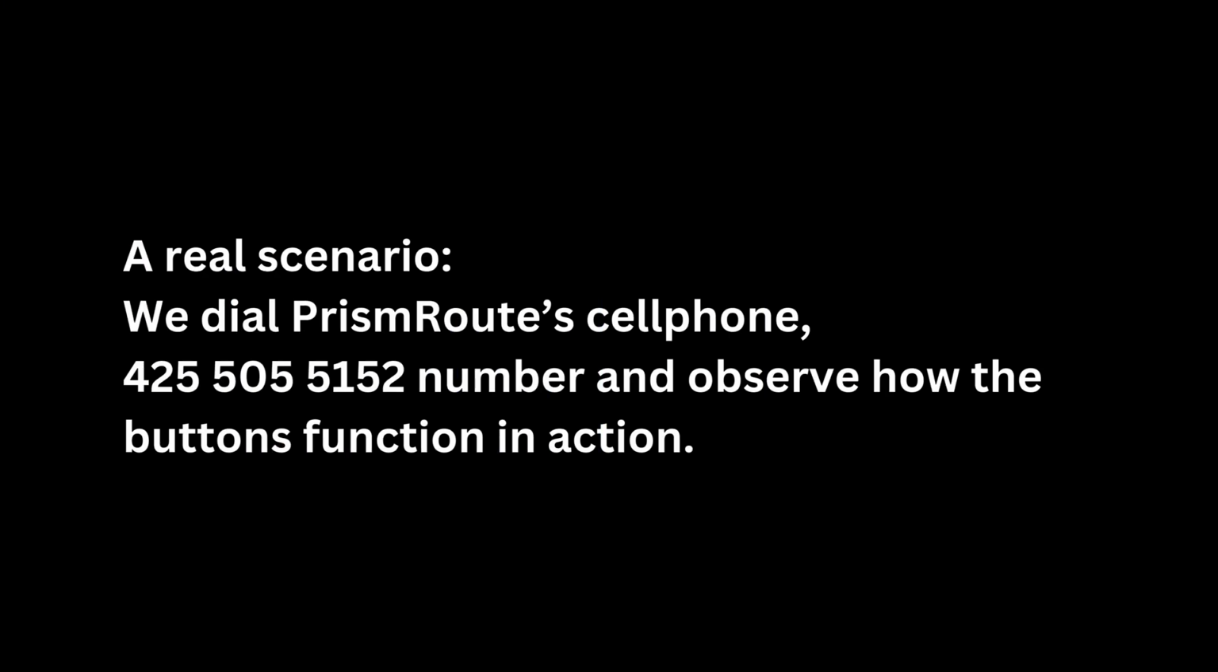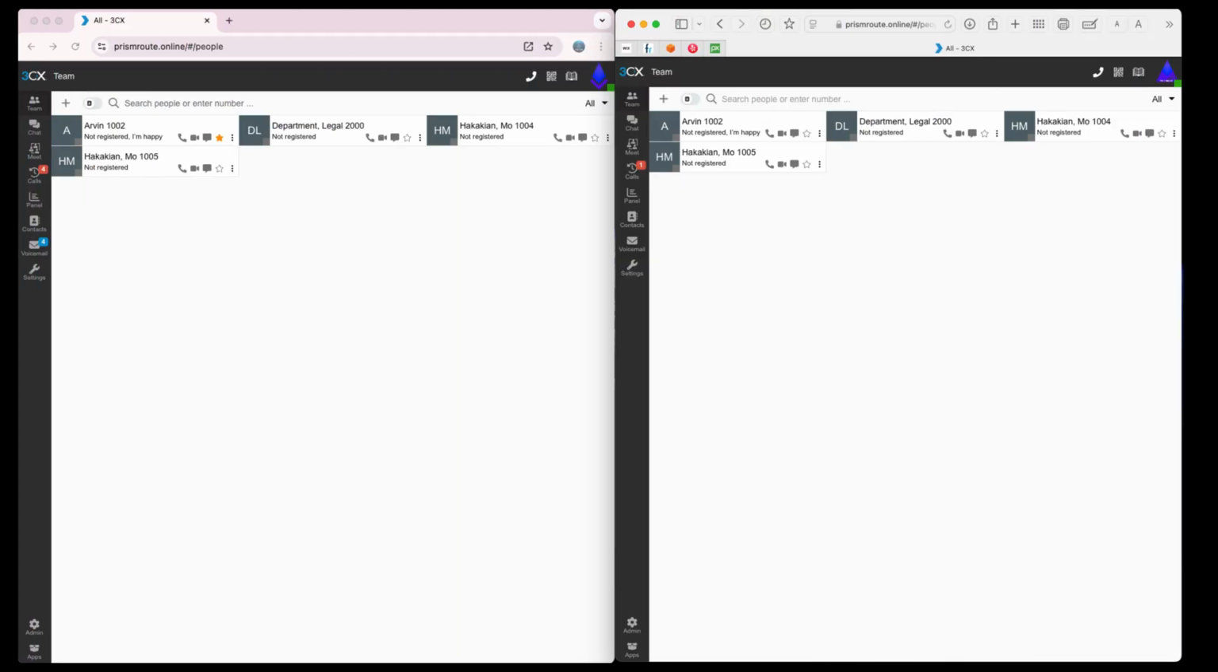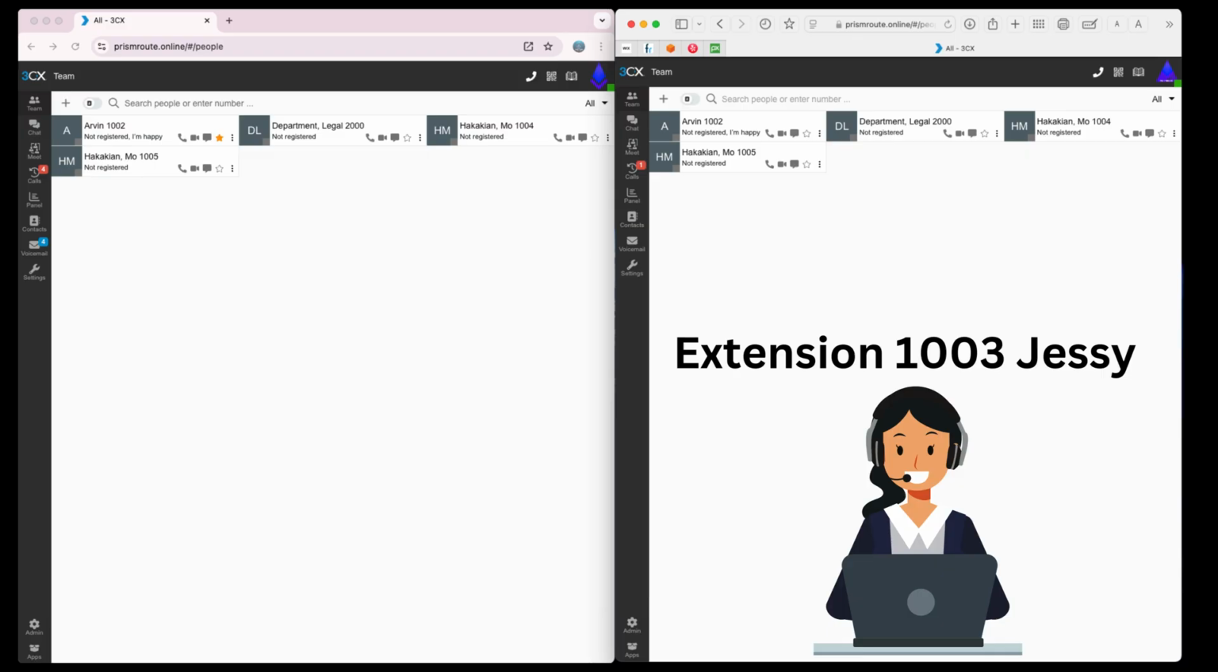Let's test it by dialing 425-505-5152 to initiate an active call and explore different scenarios. On the right side of the screen, extension 1003, Jesse, is on an active call, and on the left side, extension 1000, Mike, is available.